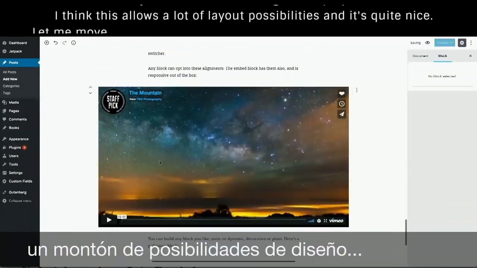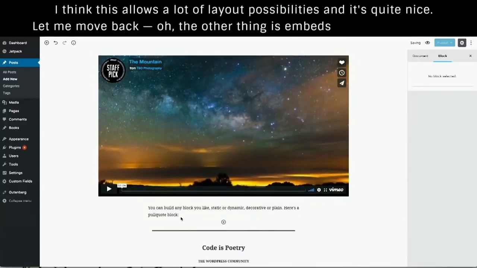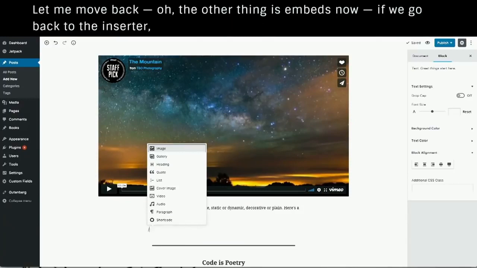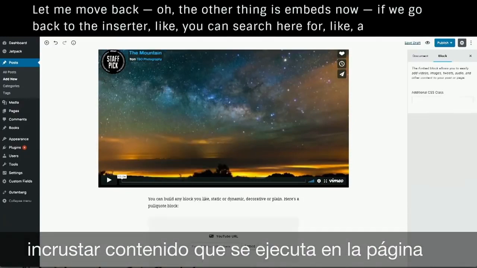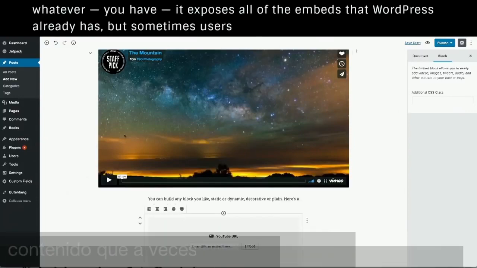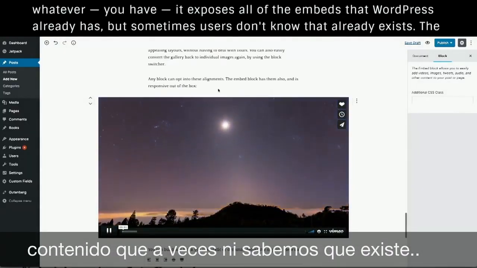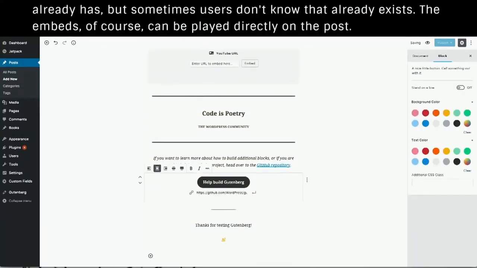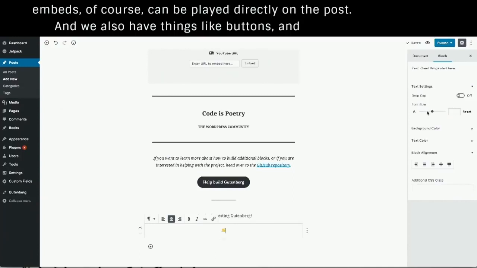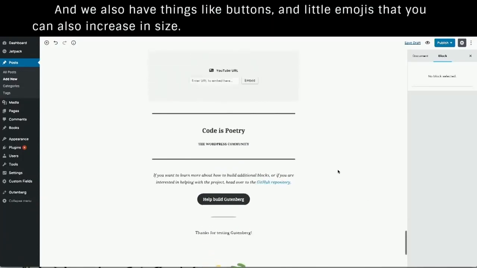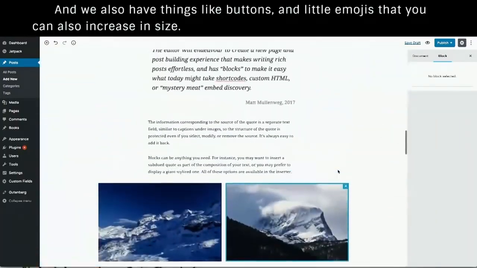Let me move back. Oh, the other thing is embeds. Now, if we go back to the inserter, you can search here for a YouTube or whatever, and it exposes all of the embeds that WordPress already has, but sometimes users don't know that exist. The embeds, of course, can be played directly on the post. And we also have things like buttons and little emojis that you can also increase in size. And let me show you.